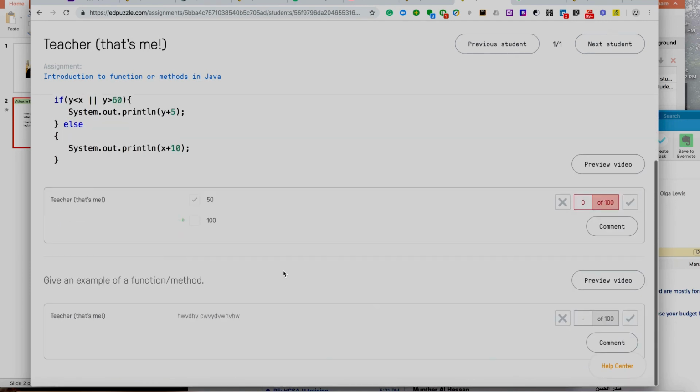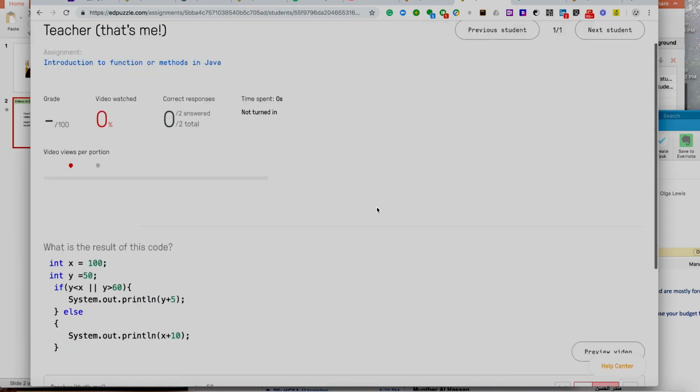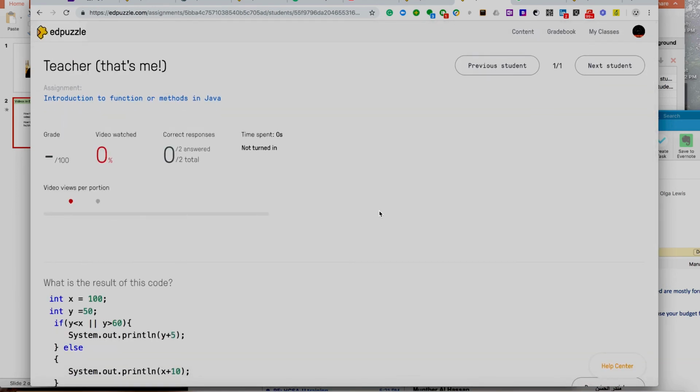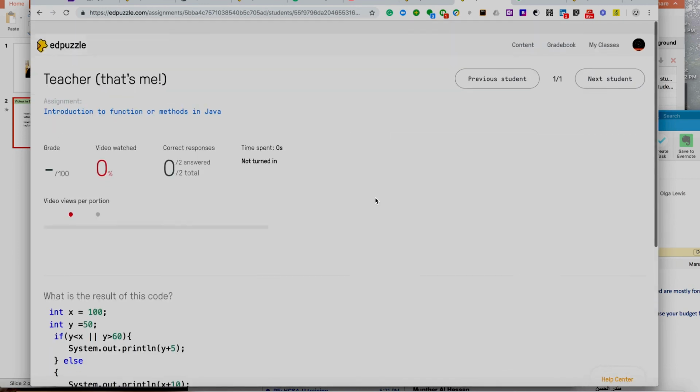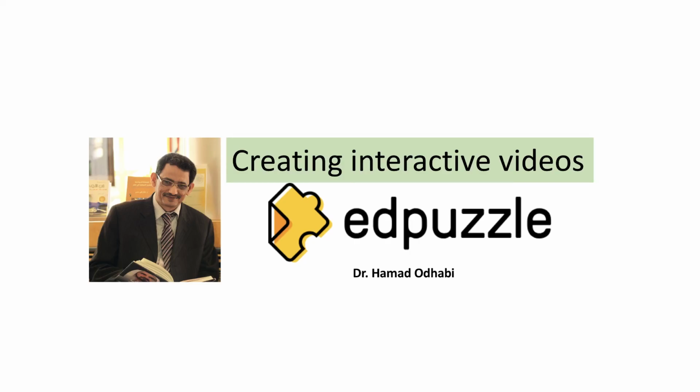I can see my own answers. Very good. So this is how you see your students' answers, because I completed the assignment, so I'm treated like a student, giving the name teacher. Anyway, so I think this is a great tool. I would really encourage everyone to explore it and look at all possible uses of it and take full advantage of it. So I hope you find the video useful. Thank you for watching.